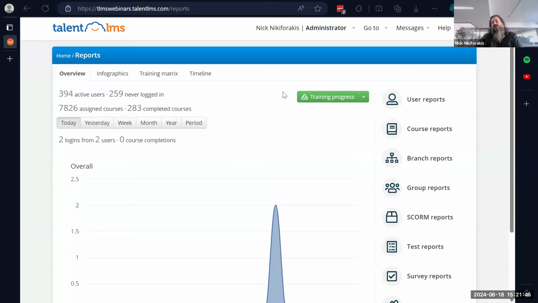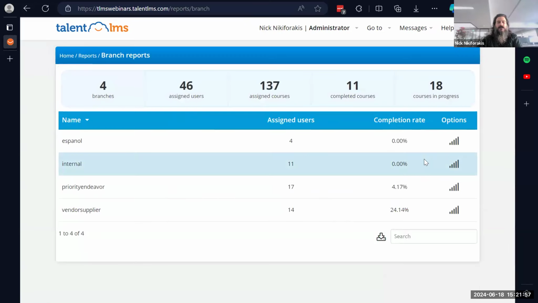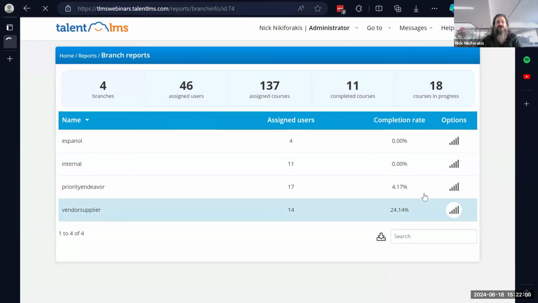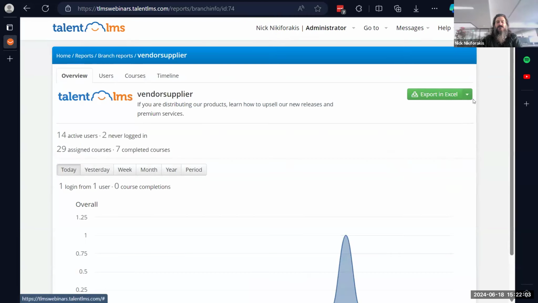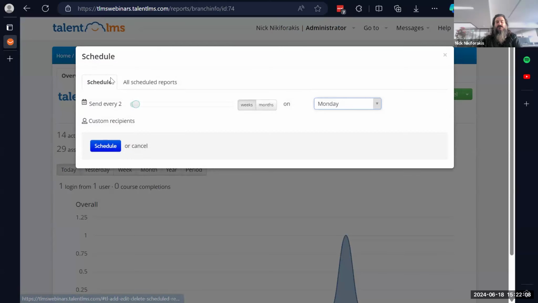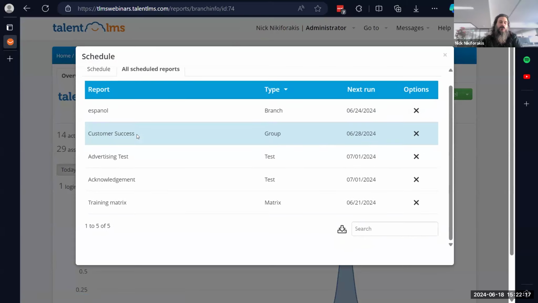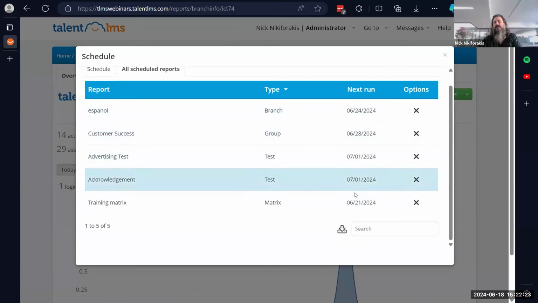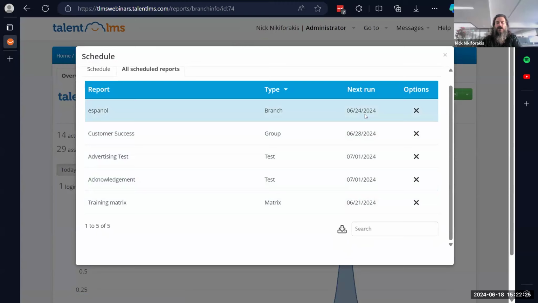Now, there's a couple of different ways in TalentLMS that you can see your scheduled reports. One way would be, for example, to go into my branch report here. And let's say I want a report for this specific branch. Next to export, as we said, we have schedule. If I click on schedule, the system will be here to prepare me for scheduling this report. However, instead of scheduling this, I can click all scheduled reports. And this is going to show me all the reports that are scheduled in my system and when is the next time that this specific report is supposed to go out.